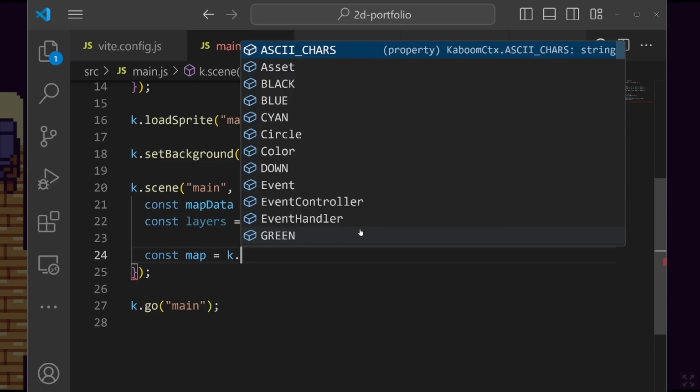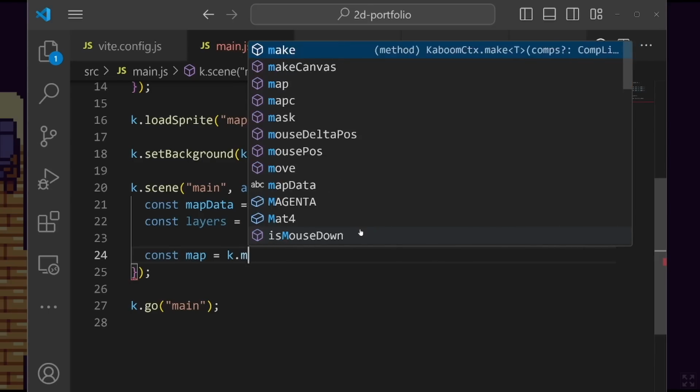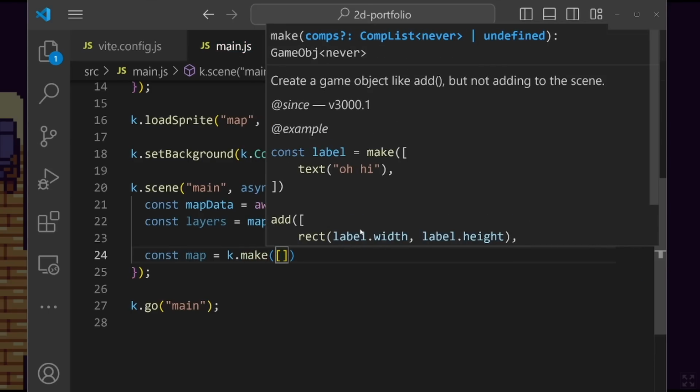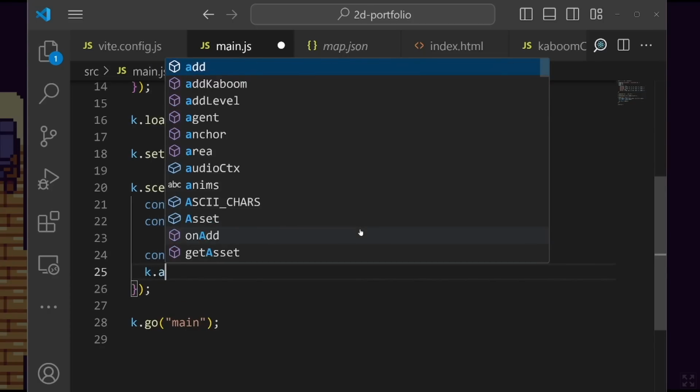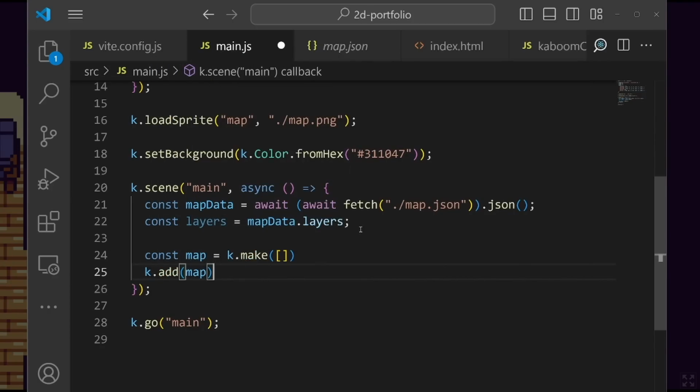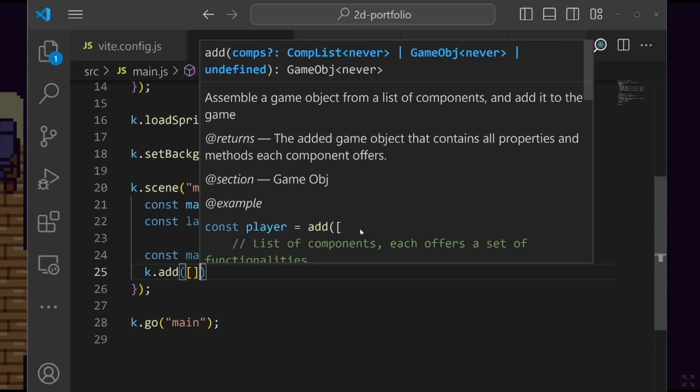So how do you create a game object? There are many ways, actually two. The first one is the make function, which allows you to create the game object but not display it on the screen. The add function adds it to the scene. So either you have a choice. Either you make it and then later on you have to call the k.add function and pass in the game object like that, or you use the add function from the get-go and pass in your array of components here.